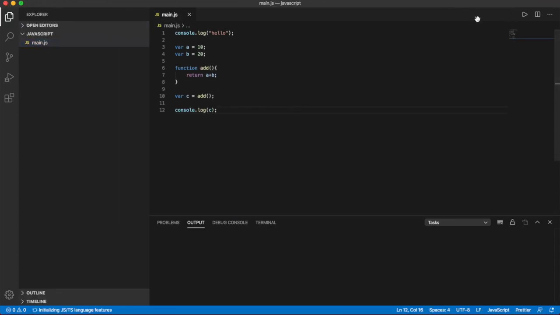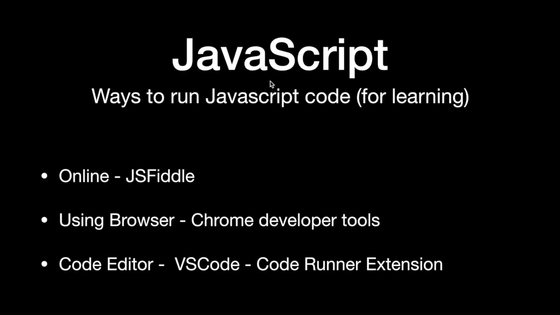Now go to main.js. Now you can see a play symbol here. Click on it. The code will be executed and the output will be displayed below. You can use any of the 3 ways to test running your JavaScript code during your learning phase.